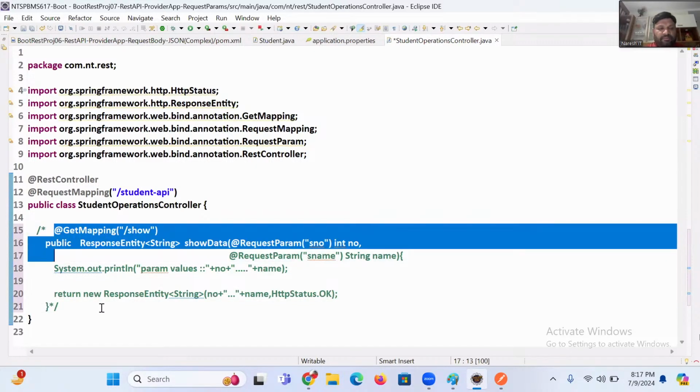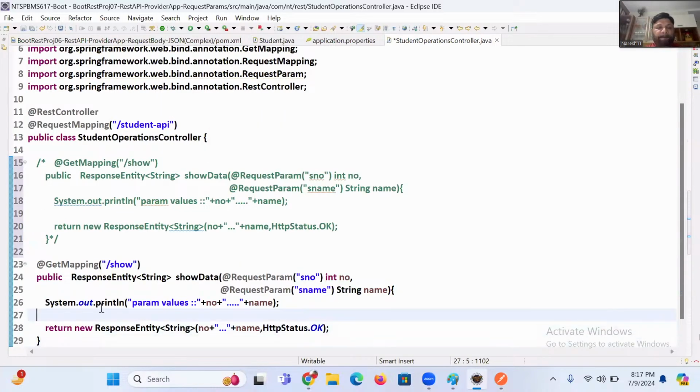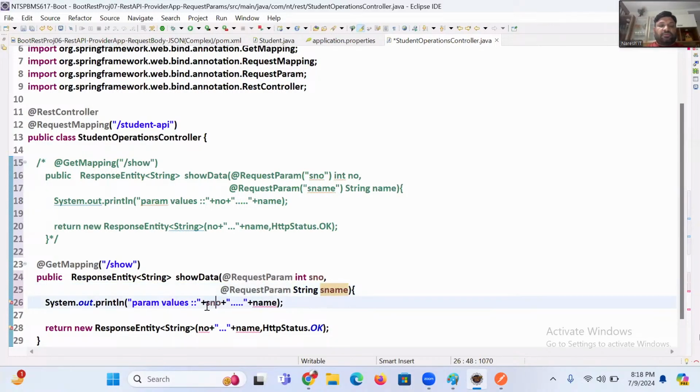Suppose request parameter names and method parameter names are matched. What matched, guys? Here is my sno, here I am taking sno. There I am taking sname. When both are matching, boss, tell me, is there any need of giving a request parameter name in the @RequestParam annotation?